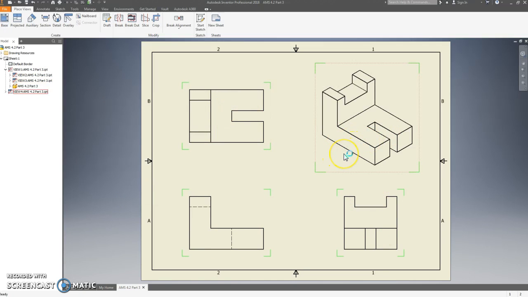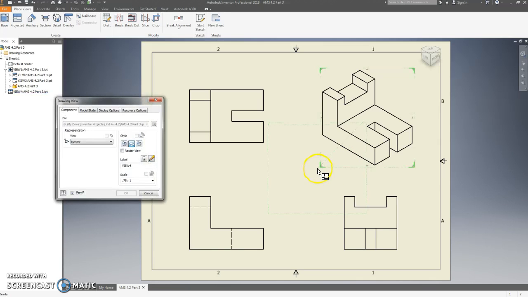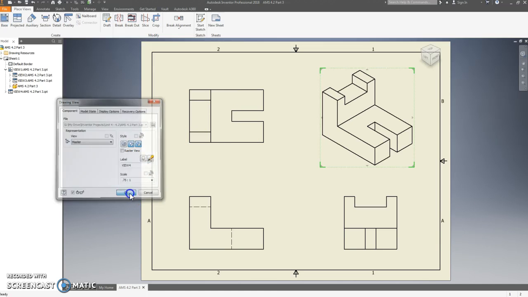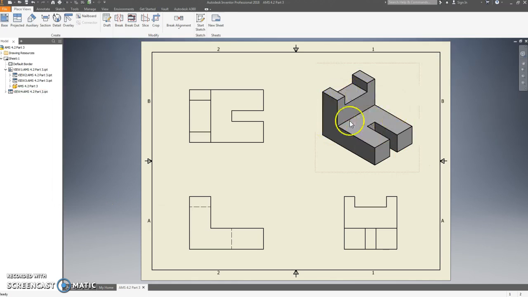So if we double click over here on the isometric view, it's going to reopen that window. You got to click down here in the corner where this nice little symbol shows up next to your cursor. Double click on that. And then I want you to come over here where it says shaded. Make sure that that's turned on and click OK. Now our isometric view is going to be shaded in. There's no hidden lines, no nothing. It just makes it a little bit nicer for whenever we print these off.